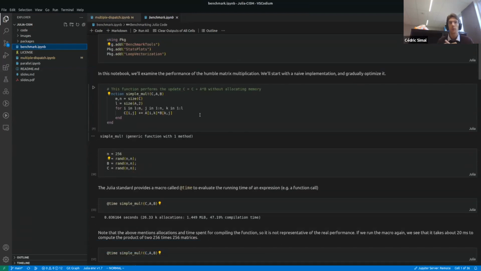So for example, we'll be examining the performance of matrix multiplication. Here I have a very naive implementation of a function that takes three matrices, C, A, and B, and computes C equals C plus the product A B, and it does it without allocating any memory. So you can recognize that we have 3 loops. As a comment, note that I only have a single loop statement for my 3 indices.